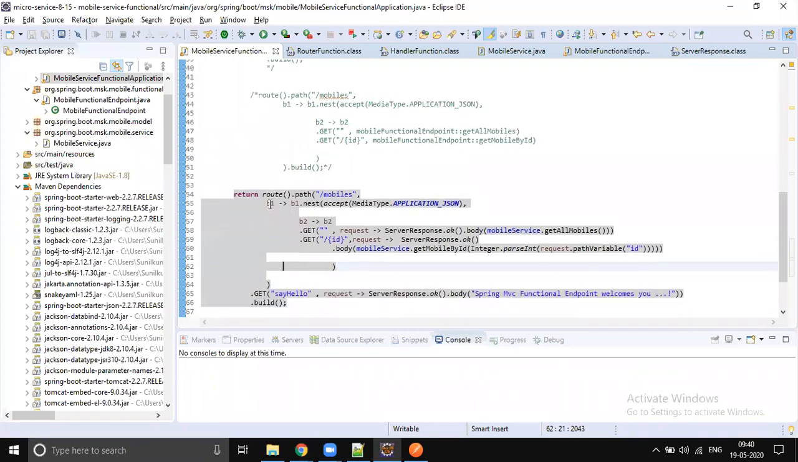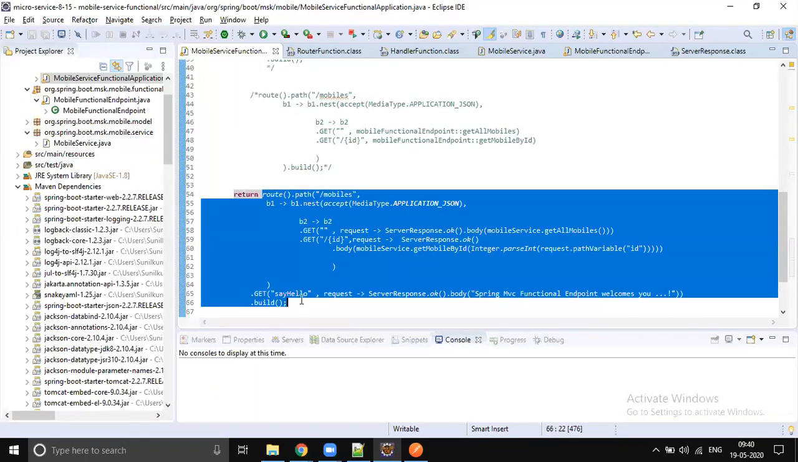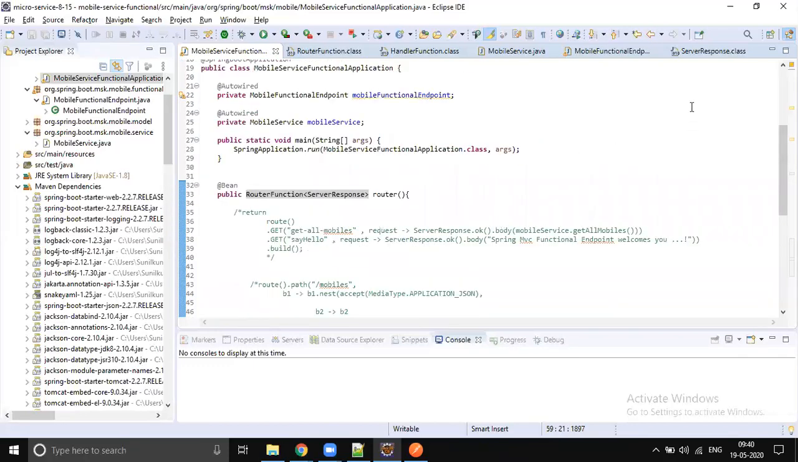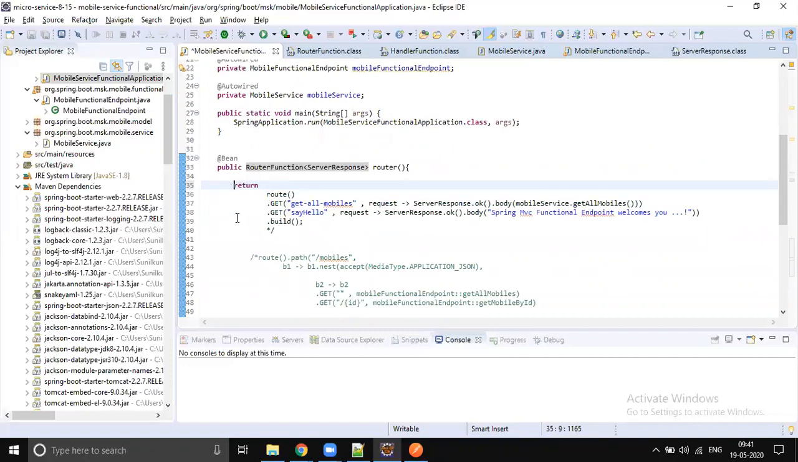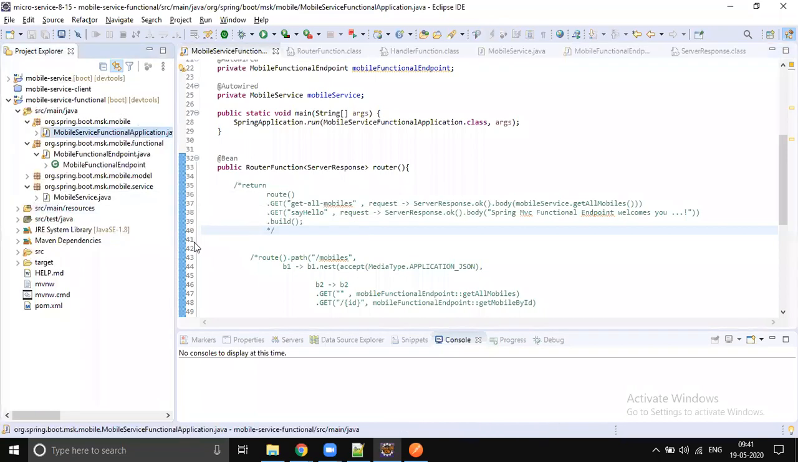If you feel difficulty while writing the lambda expressions, you write a separate endpoint class and you can call it, right? How we did here, you can put this. But anyway, this is nothing urgent. The world is not using this. Right, the world is not using this.